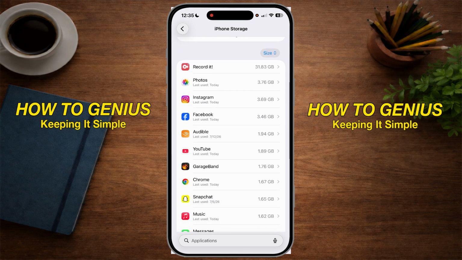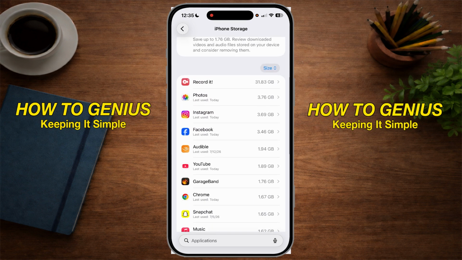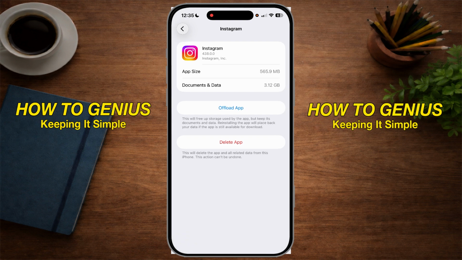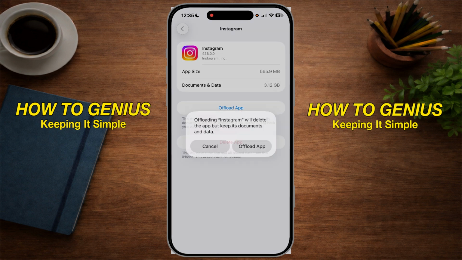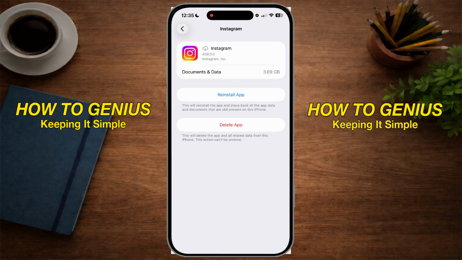Let's pick Instagram as the example here. What we can do is offload the app, and we're going to reinstall the app. What that's going to do is get rid of cache, get rid of temporary files, and as a bonus, it's going to force update the app itself.